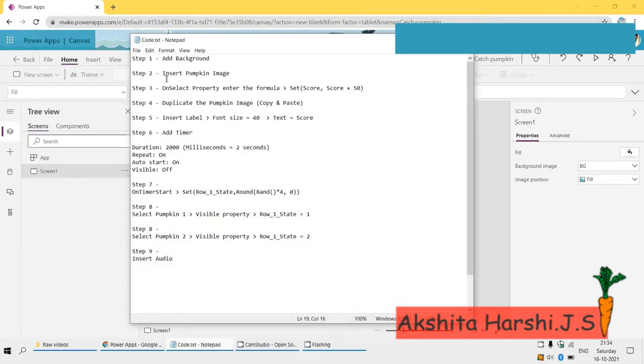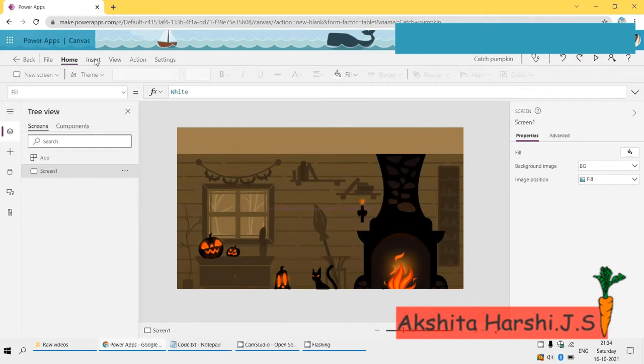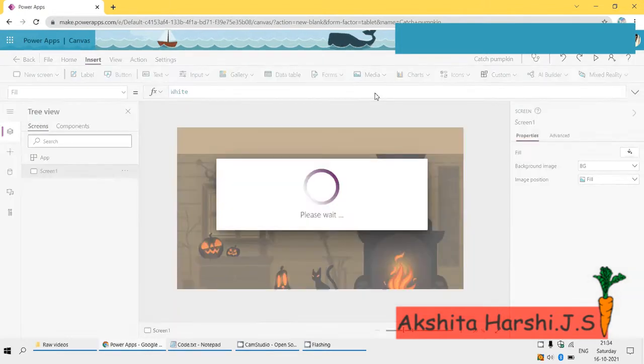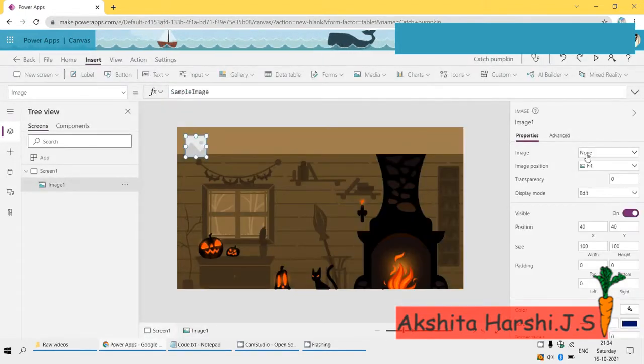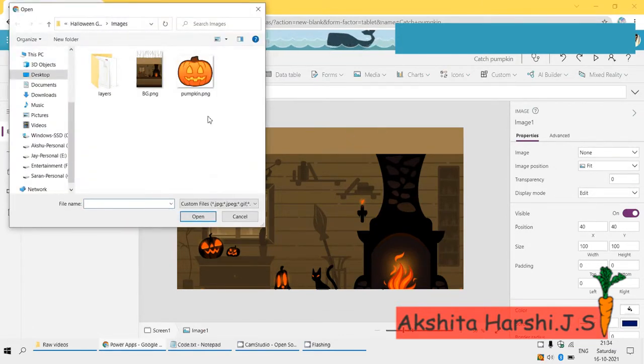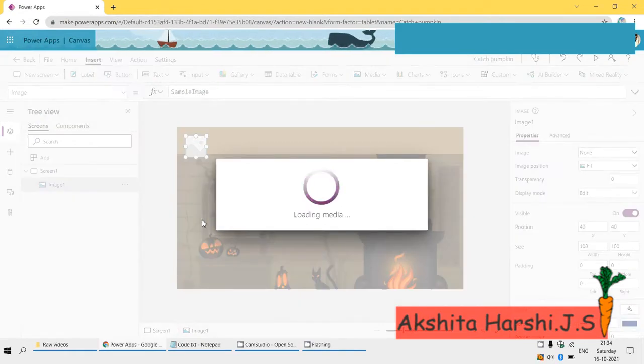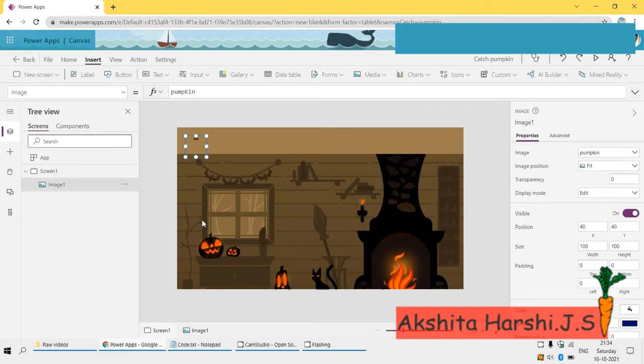Now next, we will insert the pumpkin image. We'll go to insert and click on media and click on image. We will select the none drop down, click on an image file. Then I have already a pumpkin image. I click on it, open. It's loading. It has now loaded. We'll make it a little bigger. Then it's there.